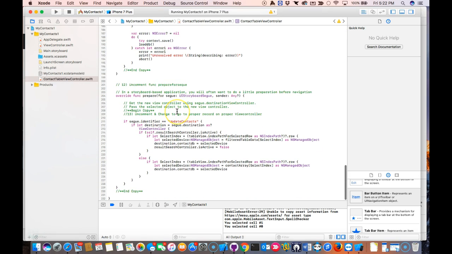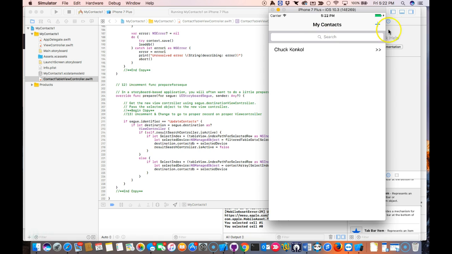The last one is prepare for segue. What it's going to do is take the cell you've clicked on, whether it be a search result cell or a non-search result cell. What that means is, I'll add in one more here. So right now this is a non-search result, just a load, which would fall upon this last one here.